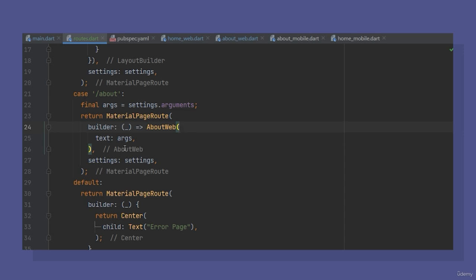Also, the About mobile page is incomplete, as we still need to show a text that in our case would be Paulina Knopp on the screen, which has been passed by the previous page it was navigated from. So, we need to make sure that we accept the text and show it on the page the way we have done it in the About web file.